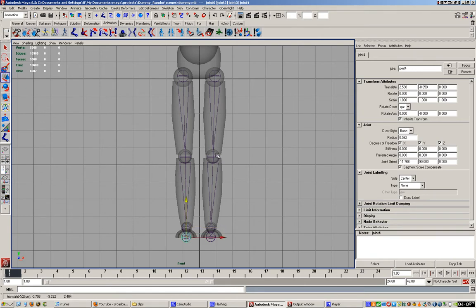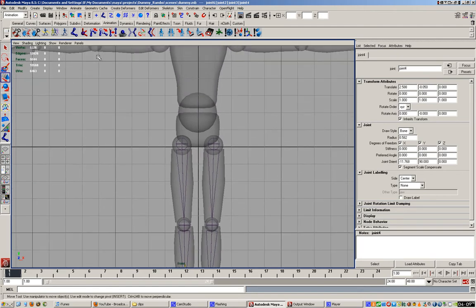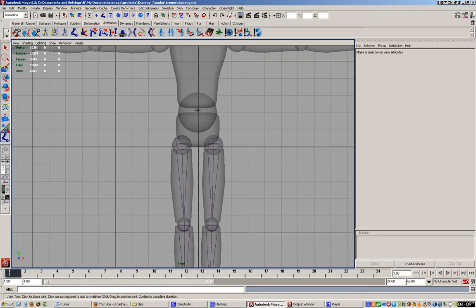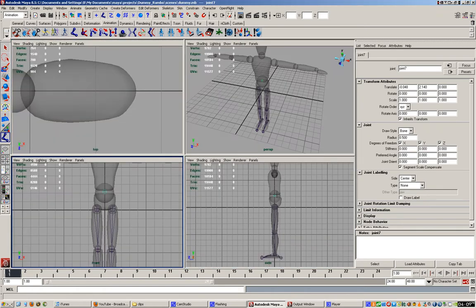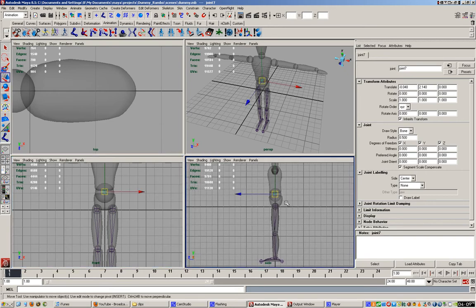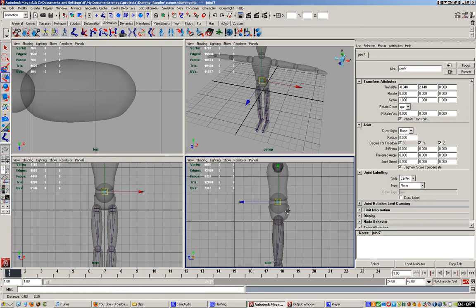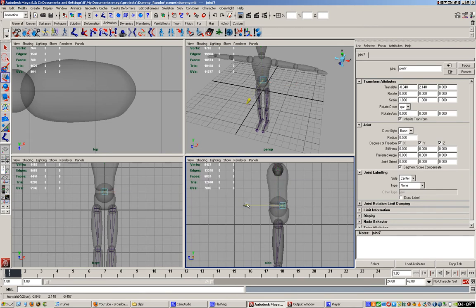Okay. Now I shall draw the hips, or the abdomen, or whatever you want to call it. Again, I'm going to put on my move tool. This is going to sit in place of the spine. So I'm going to push that towards the back of his body. Still centered, but in the back.